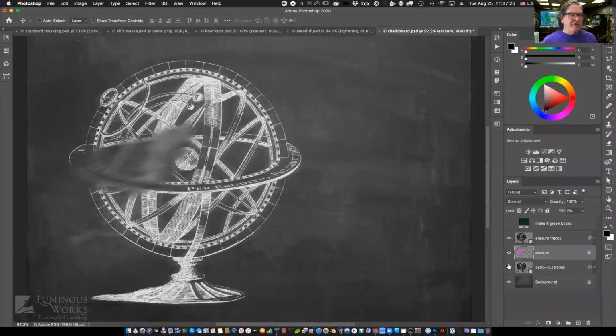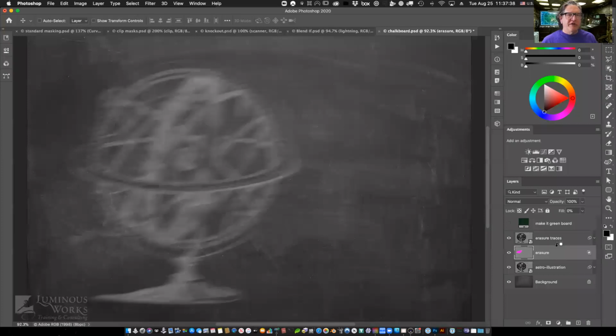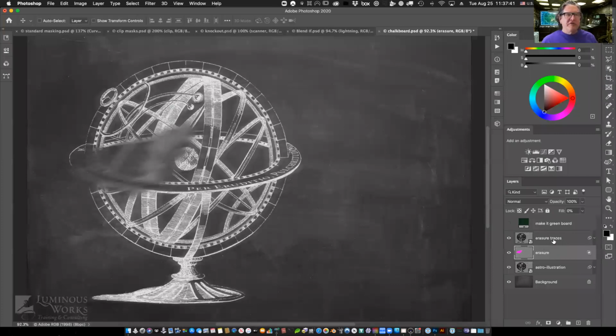Let me show you. See, it's still everywhere. It's not clipped to this layer yet. If I option click, alt click between the erasure and the erasure traces, I've now clipped the erasure traces to the erasure layer. But remember, I lowered the fill opacity on that, which means the native content of that erasure layer is now hidden. And when you clip one layer to another, the clipped layer becomes the native content. And I've lowered its fill opacity, so I can't see those traces.